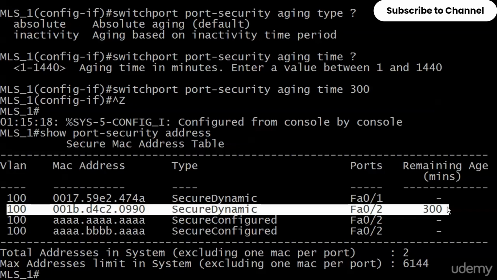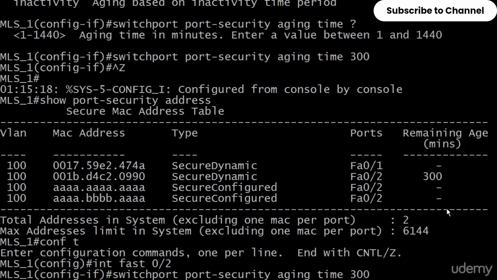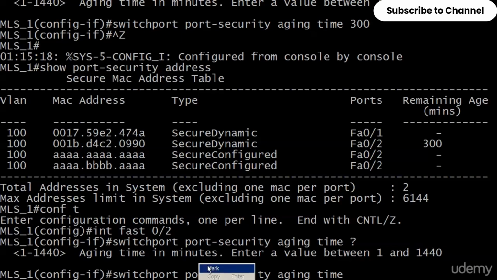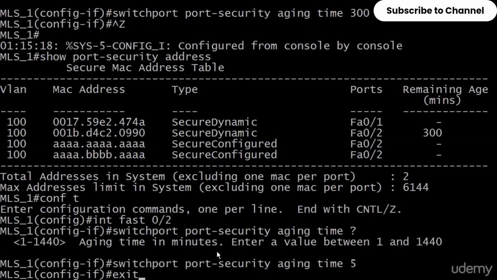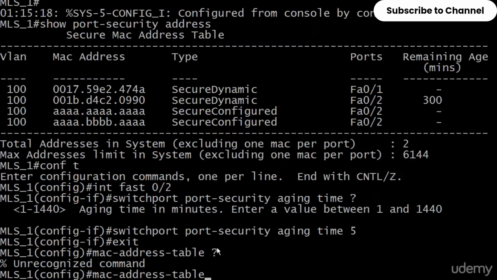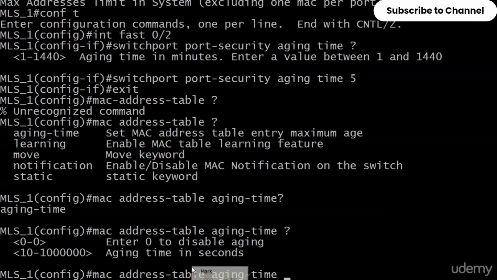We don't want that. The problem here, and let me just go right back to 0/2, is that with aging time, it's aging time in minutes. So if I wanted to set this to 300 seconds, I would not put 300 here, right? I would put 5 here. That's what I would need to do. And the reason I bring that up is because the command to change that for the MAC address table is mac address-table aging-time. I've got an extra dash in there. mac address-table aging-time, and you set this in seconds.